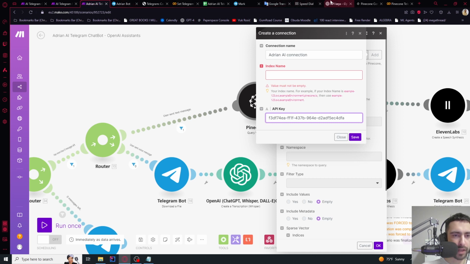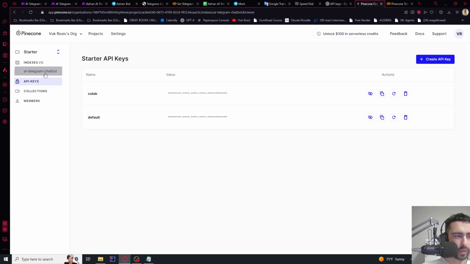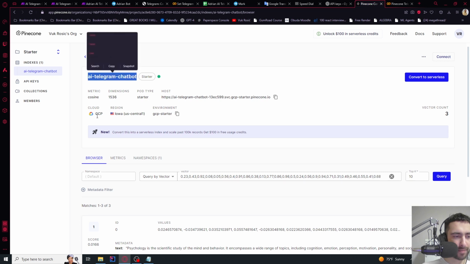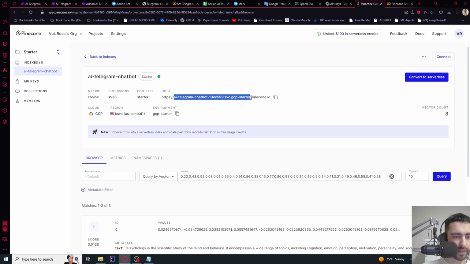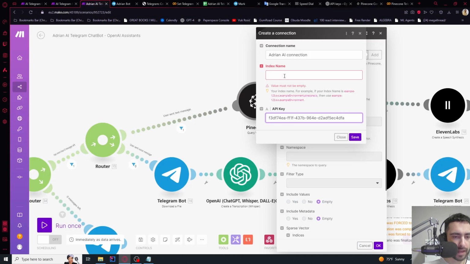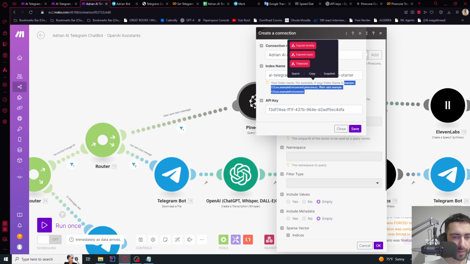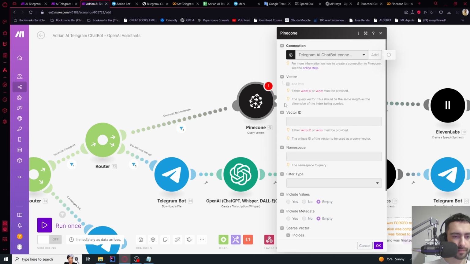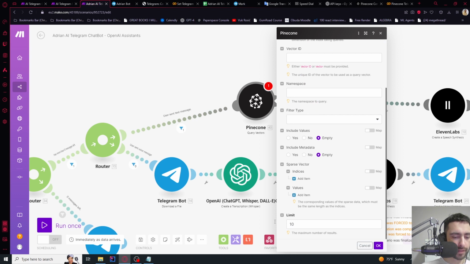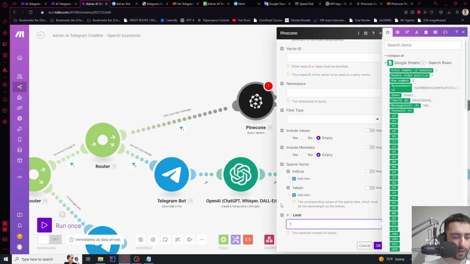And go back to Pinecone. And we cannot copy just this index name, we need to copy the whole thing, AI Telegram chatbot, before pinecone, this part of the URL, and paste it here, because it says here what you need to copy. And save. So scroll down and set limit to 1, because we want only one most relevant result, chunk of text.